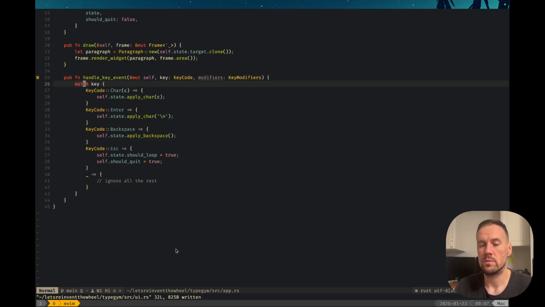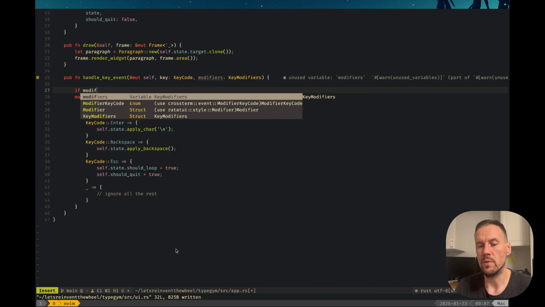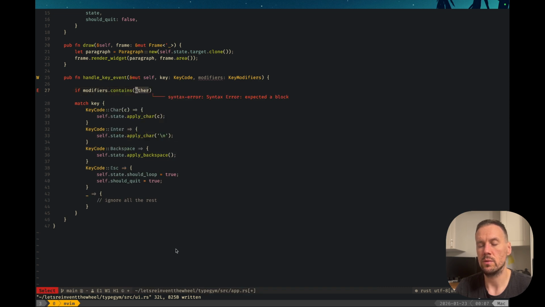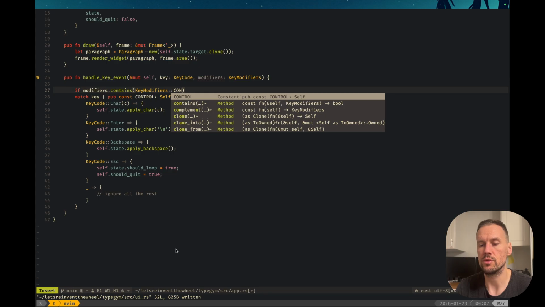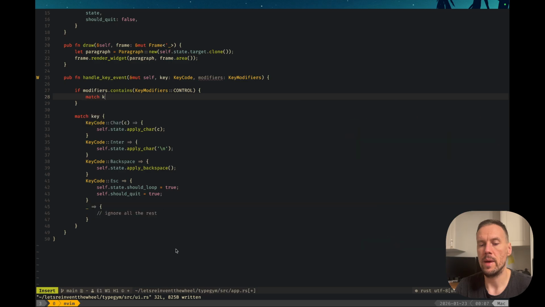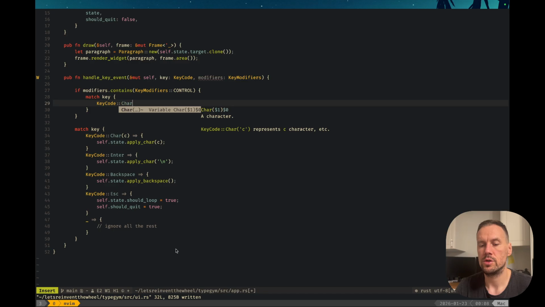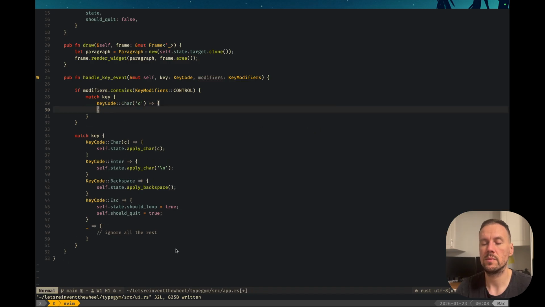There is also one more thing that we need to handle. You can see that modifiers is currently unused. So what we want to handle is two more things. So let me show you. Like if modifiers contains what? Contains KeyModifiers::CONTROL, then we can match key. We can try and detect char C. So if you have pressed Ctrl C, we would like to quit like the whole program, not only practice session, but the whole program.